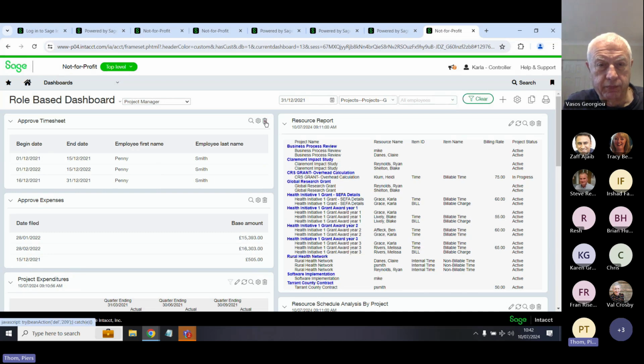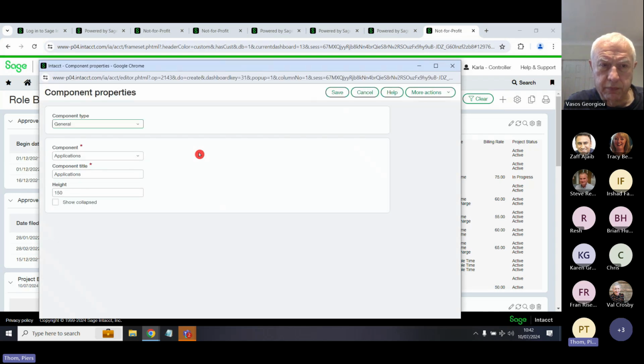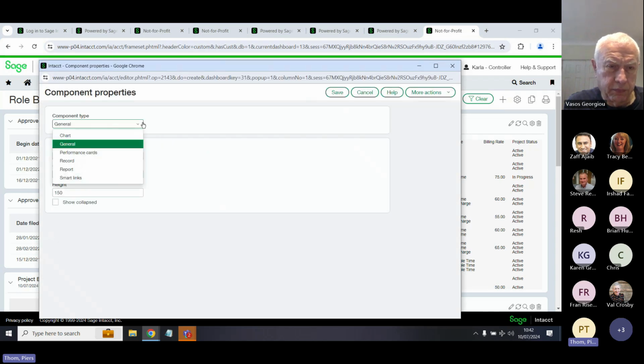Removing items from a dashboard, again, simply point and click. Adding items into a dashboard, again, is point and click. I'll simply tell Sage Intacct what I want to add into my dashboard, and that might be a piece of data, a particular report. It could be a project record, a customer record, or any other piece of information.